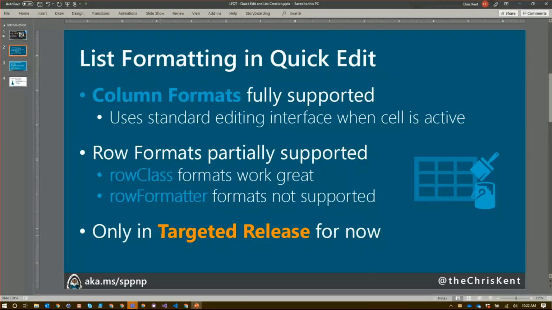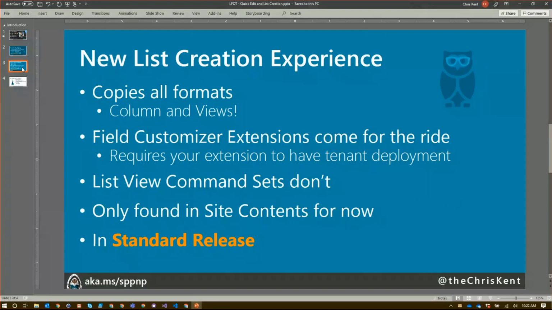So if you log into your standard tenant and it's not there, don't cry. It'll come soon. And then the new list creation experience is just from the site contents for now. I imagine that will move also to the main page, but it's copying all your formats. The field view customizer extensions are coming along, but list view command sets are not, at least as far as I could see from my limited testing. But all of this is available in standard release.